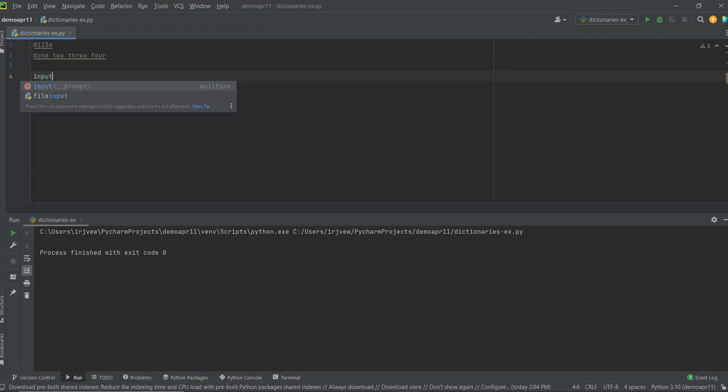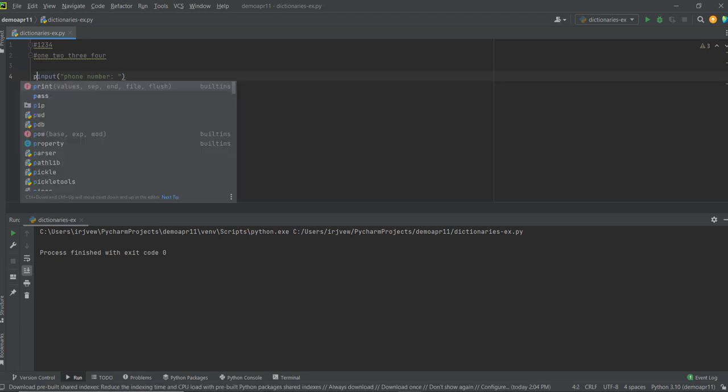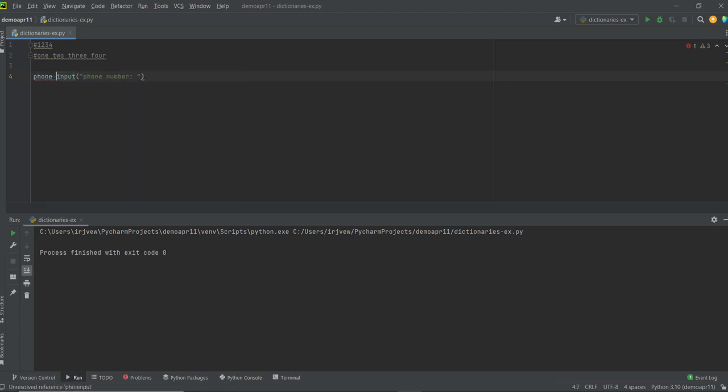For that I use the built-in input function, with the prompt "phone number". To store it, I need a variable, phone, equals input. Now I need a value for each digit: if I type 1 it should give 1, and 2 should give 2. So actually it should be a kind of key-value pair, right?